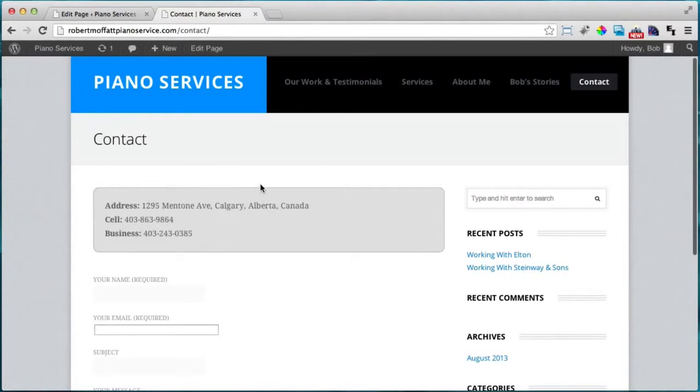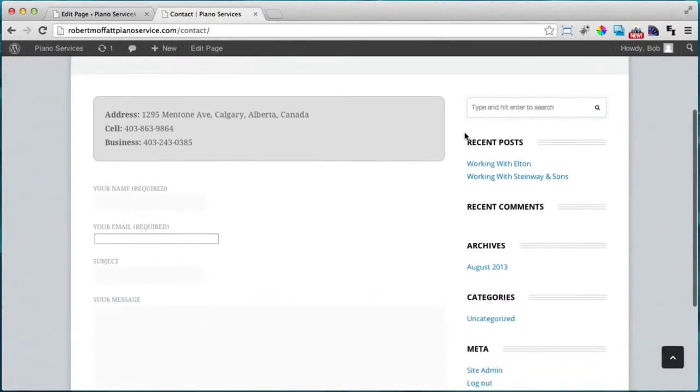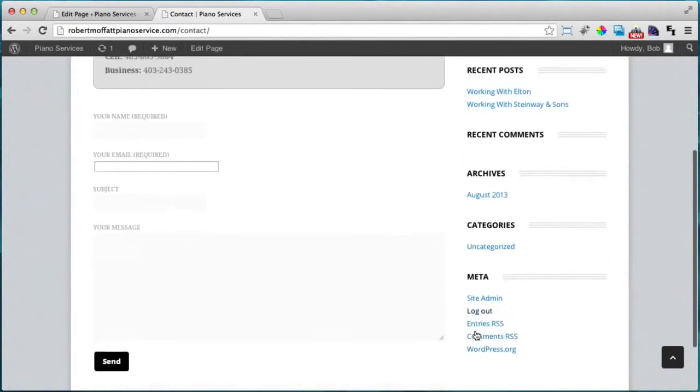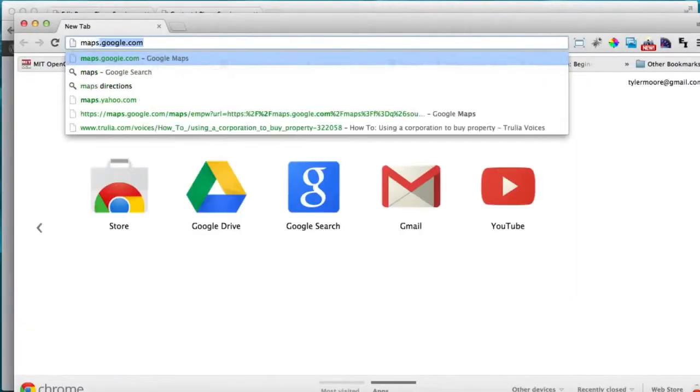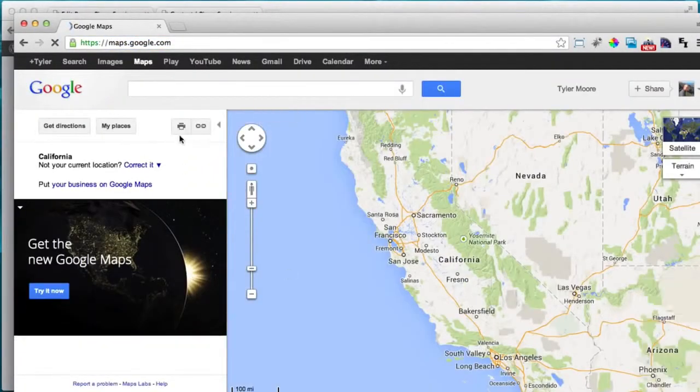The next thing I want to do is add a menu, or excuse me, add a map to the right side that says service area at the top and shows Bob's service area. So let's do that by going over to Google Maps. That's maps.google.com. And let's type in Calgary, Alberta.